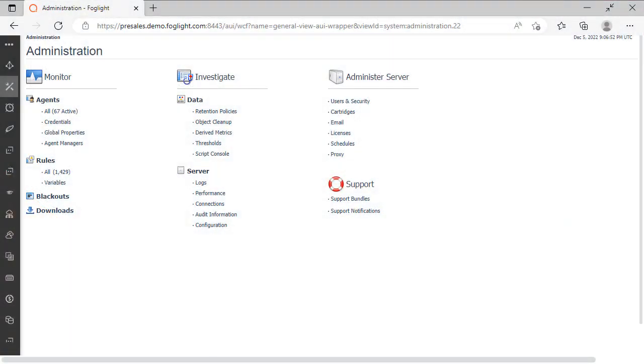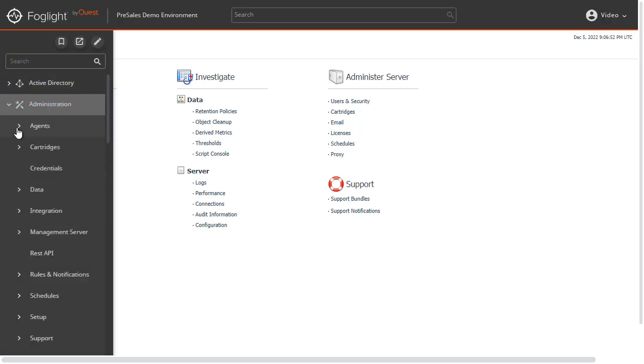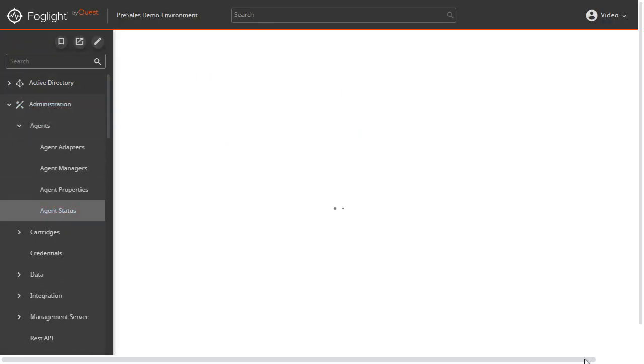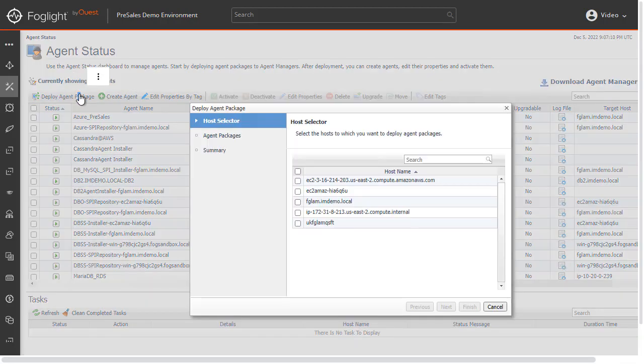If the latest version of the Redis agent package installed on the FMS has not been deployed to the VLAN that will be used to host the agent, this must be done before creating an agent. You can use the Deploy Agent Package button on the Agent Status or Agent Managers page to perform this action. Click on Deploy Agent Package.